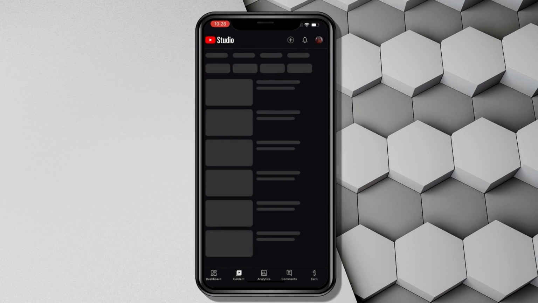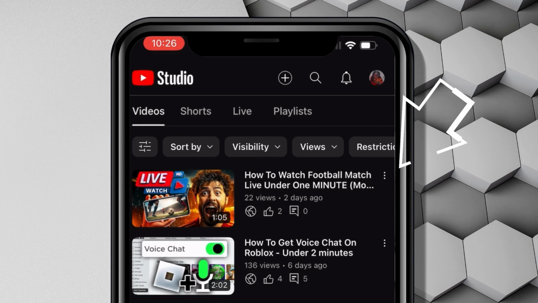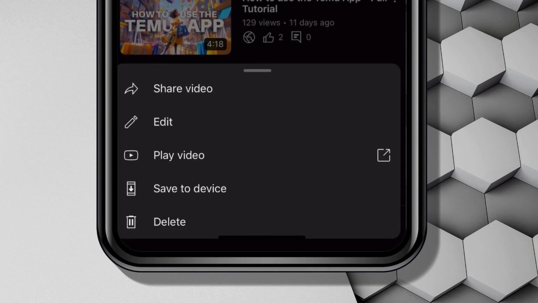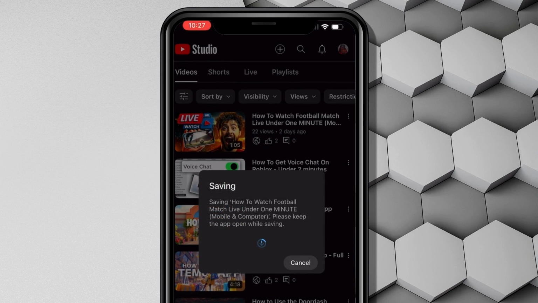Click on Content. Then, select the video that you would like to download, and click the 3 dots. And tap on Save Video to Device. This is what you should see. Now that you've saved your video, it should pop up in your photos.